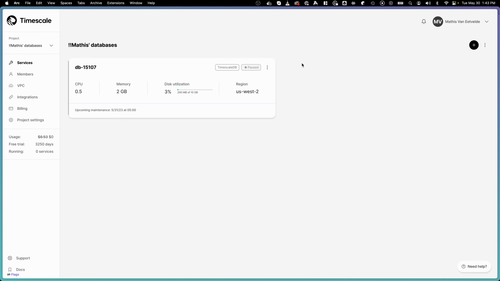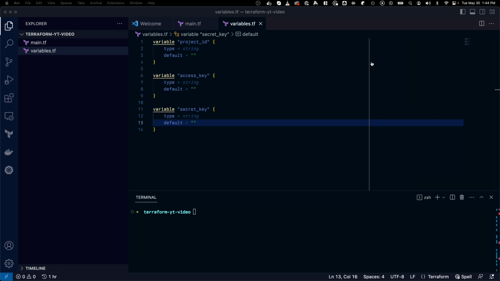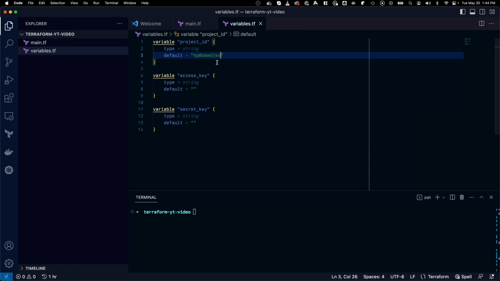To get these variables, we need to go to Timescale Cloud. You can find your Timescale Cloud project ID by going to the Services tab, and then all the way on the right over here, you see these three dots. Click on that, and it will show you your project ID. You can click on the copy button, and then we can go back to our IDE and paste this in here.